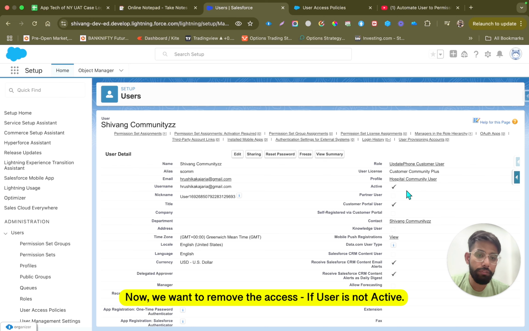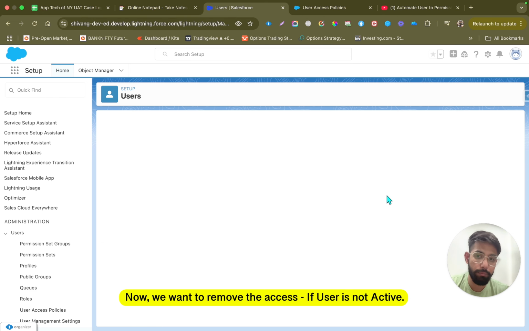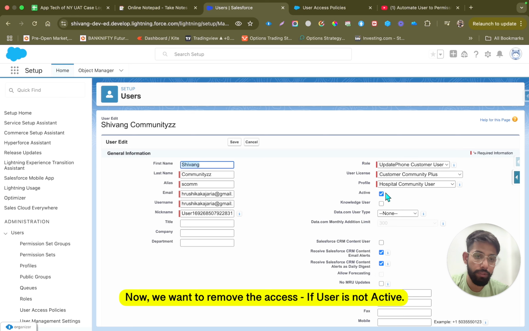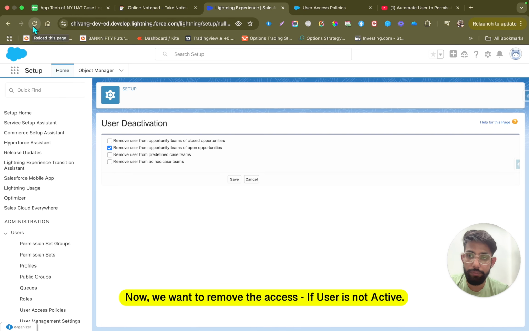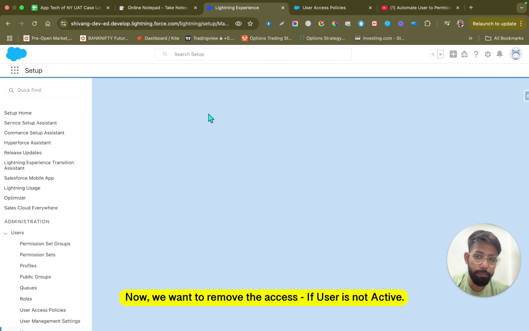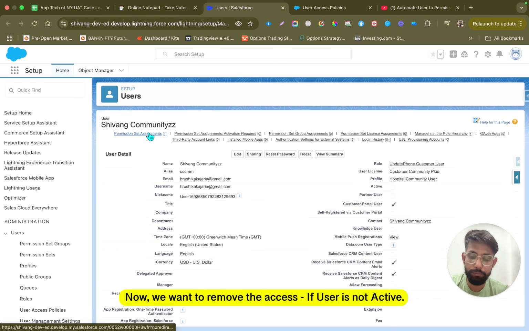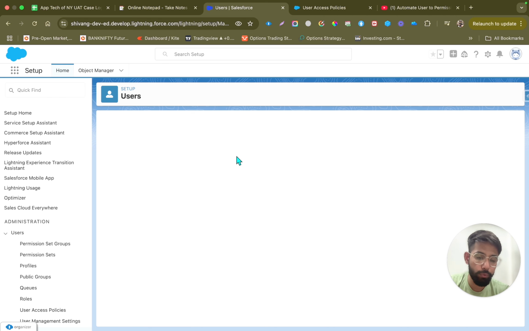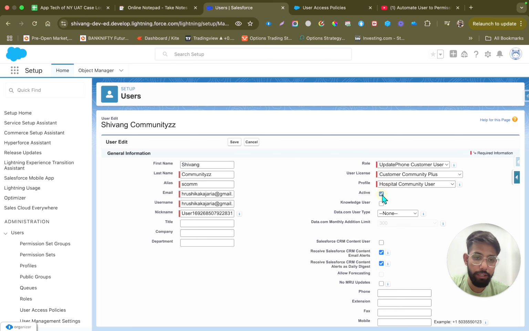Now if I am deactivating this one, I want to remove this permission set and the public group. I have deactivated this user and I am refreshing the page. One second. So I am refreshing the page, so this will be here. Yeah. So now I have a scenario to remove the permissions with the help of revoke access. So let me activate first.